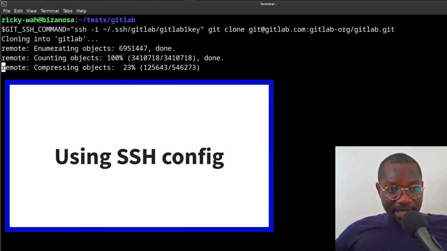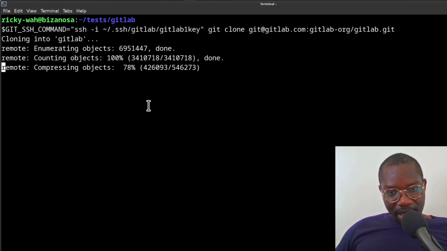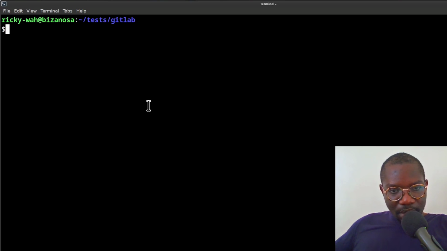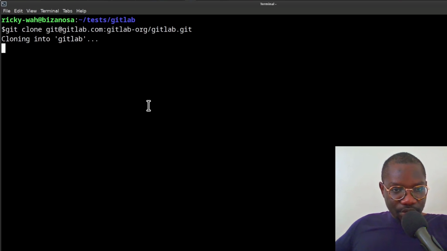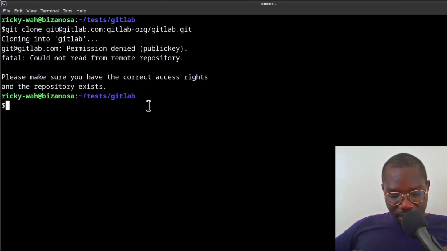The last way you can do this is to create a config file, which is probably the easier way for you to achieve this. So I'm just going to Control C. I want a situation where if I run that, it should work without any issues. So to do that, I'm just going to create the SSH config file, and I will create a config file, enter.